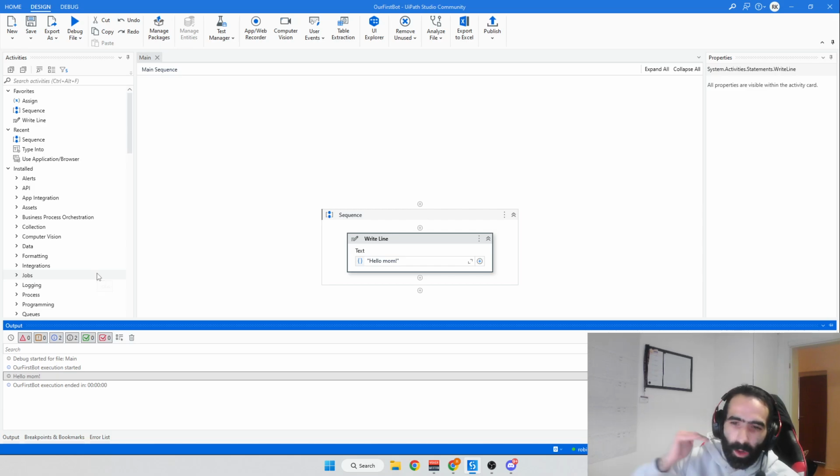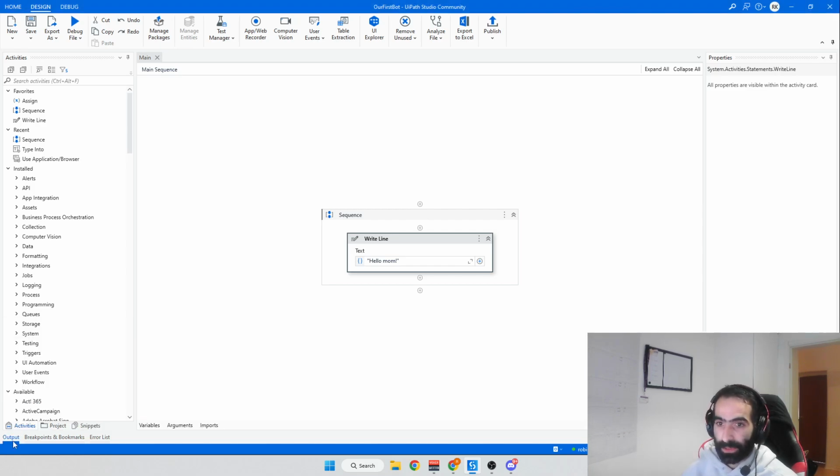But let's just take it one step further, right? Let's take this message hello mom and write it into a notepad, for example. So what we want to do here is close this output by pressing output one more time, and now we're going to be here. We want to open up the notepad, and in the notepad we want to write some stuff. And in order to do that, we need to go through this activity list and search for something that opens up the notepad.